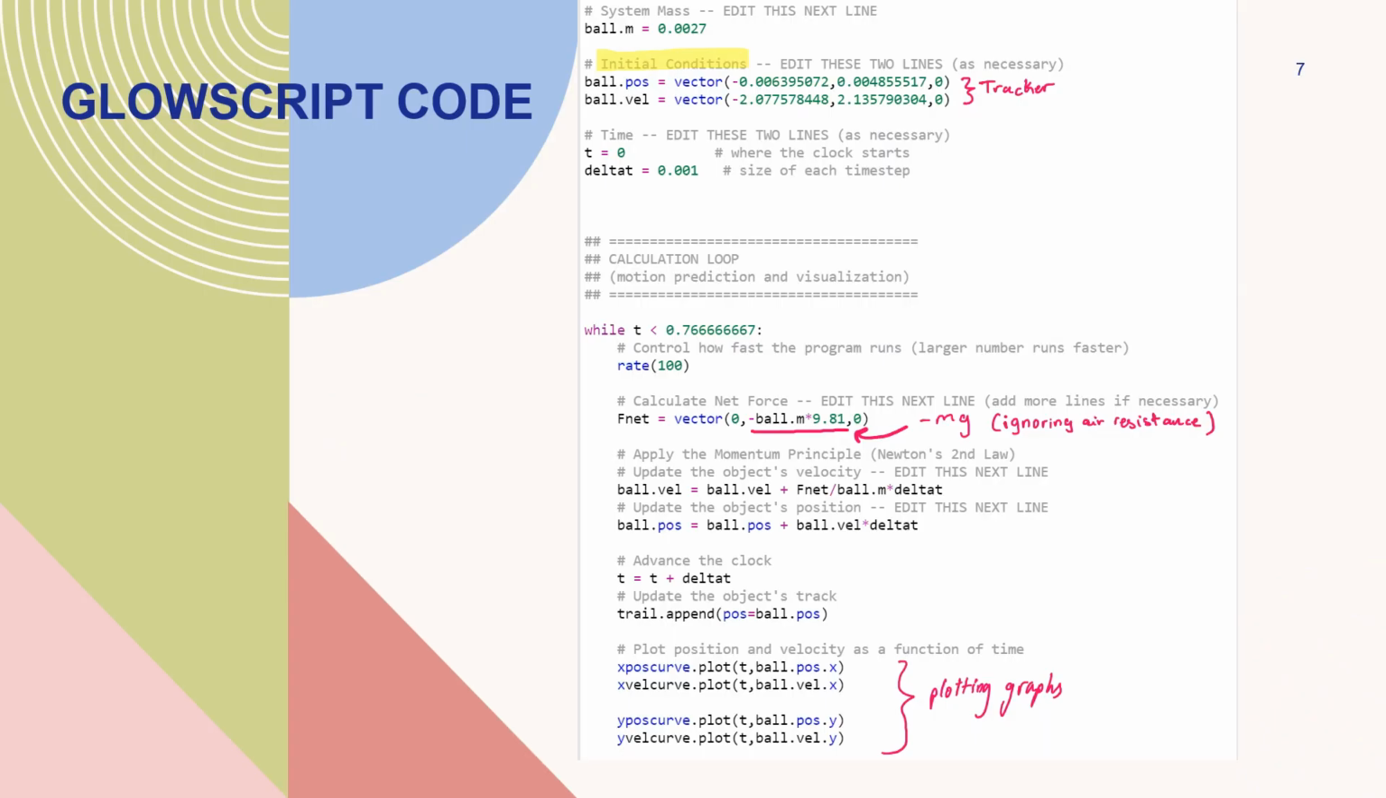And here's our GlowScript code. At the beginning, we have the initial conditions obtained from Tracker: ball position and velocity. And then we changed the while loop to have the time set as 0.7667 because that was the duration of the ping pong ball falling.